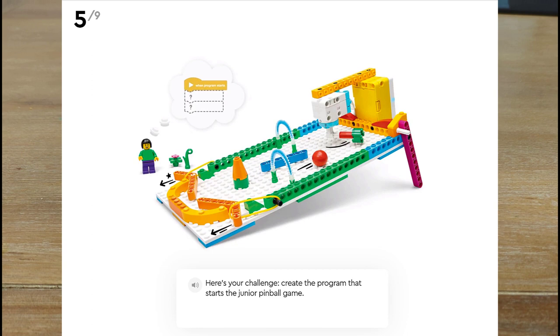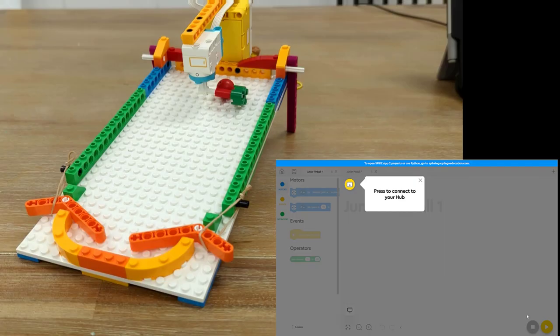So here's our challenge. We're going to create a program that starts this game for us so that we can start playing some junior pinball. And then as we go through that, we'll create some different variations of the game and come up with some cool obstacles for our ball to bounce around through. All right, before we do any coding, we're going to need to connect our hub.